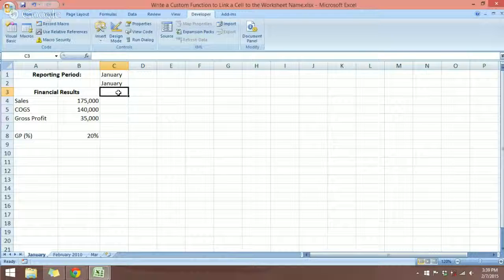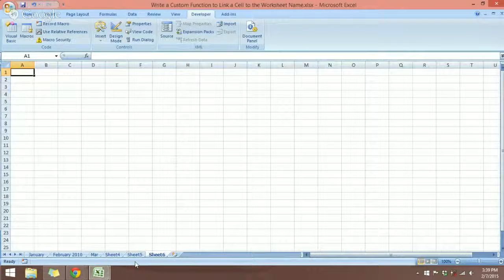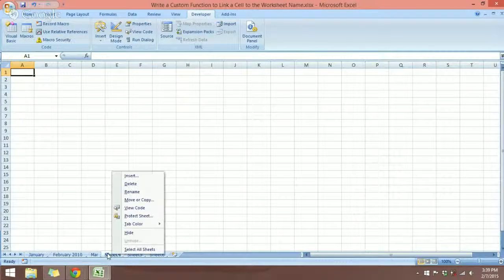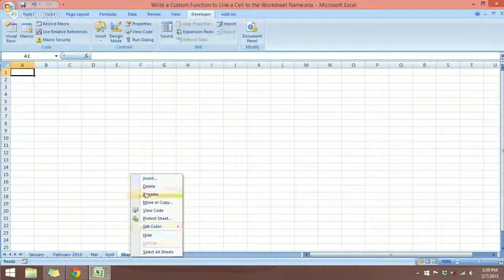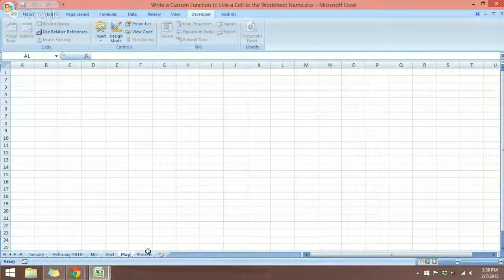Okay, so that is how you can use a custom function to link a cell to the name of the worksheet. Now before I leave, I want to show you a dynamic update that you can use. This update will help you capture the formulas as well as the data that you have and apply it to new worksheets that I create. So I'm going to create here 3 new worksheets, and I'm going to name them April, May, and June.